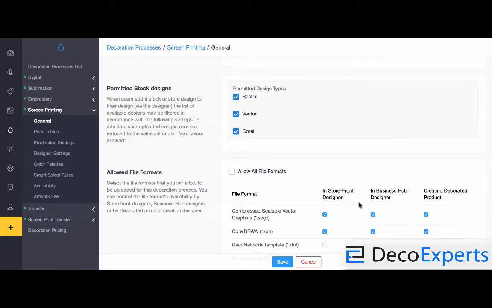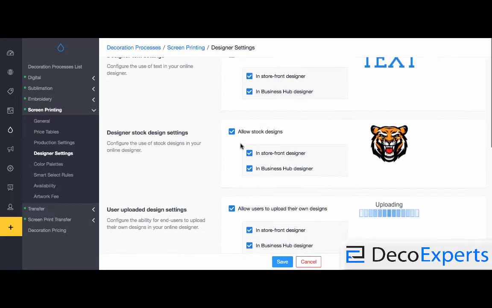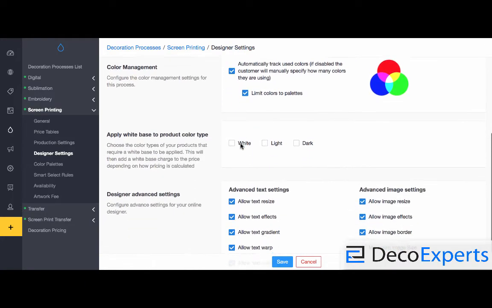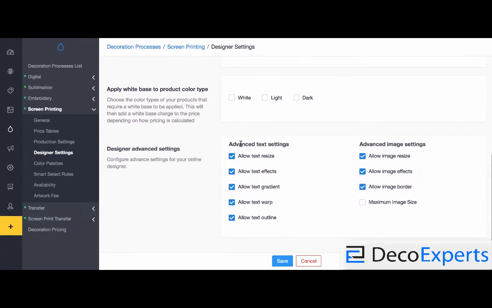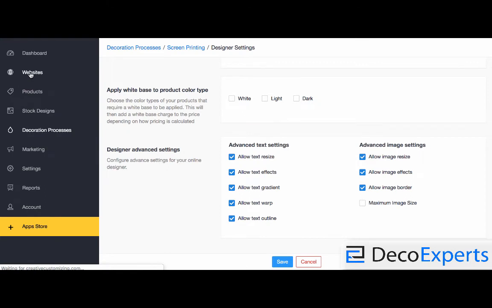Now, it doesn't even stop just here as far as what file types can be used in the design tool, but we also could come into the designer settings for each decoration process and then choose where text designs and what all is possible at each level and for that specific process. So when it comes to the global designer settings, realize you need to look at the decoration processes within the general settings, the designer settings, and then again where we were within the global designer settings of the website.